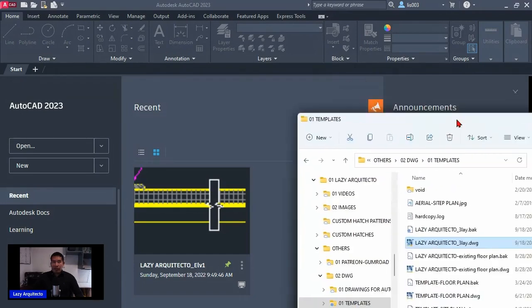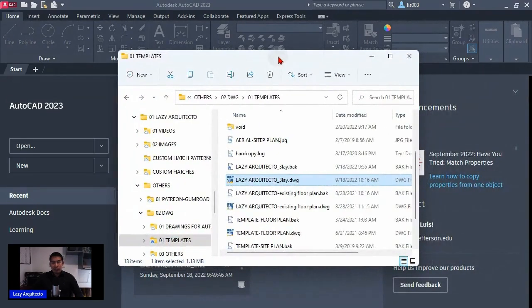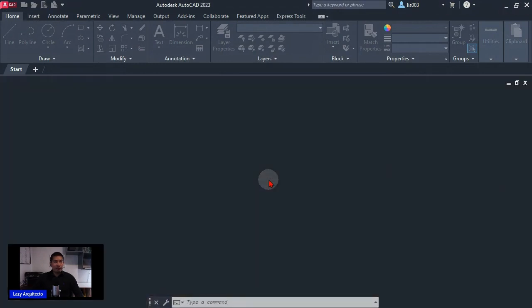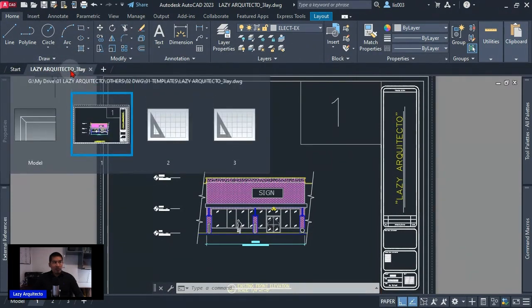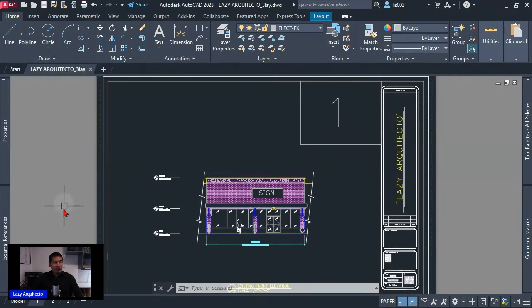The first thing that I'm gonna do in order to print multiple drawings is open my file. So my AutoCAD file is this one over here. I'm gonna simply double click on it. And you're gonna see that I have this file called Lazy Arquitecto 3Lay. So, and over here we have multiple sheets or drawings. For instance, drawing one is right here.